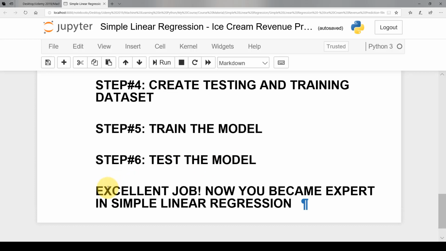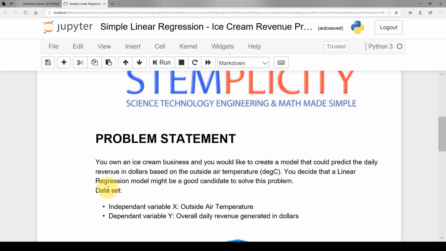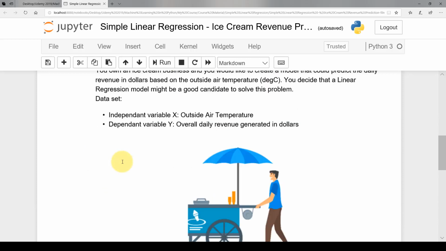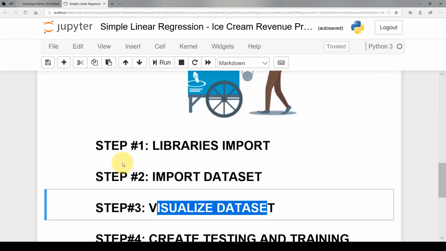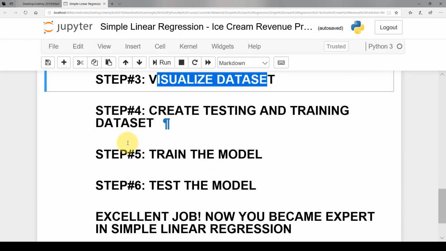And that's pretty much all I have for this lecture. I hope you enjoyed it. Let's recap what I've done so far. In this lecture, I walked you through the problem statement along with the data set we're going to be using, and the 6 key steps that we're going to follow to build our project. In the next lecture, I'm going to walk you through the first 2 steps.